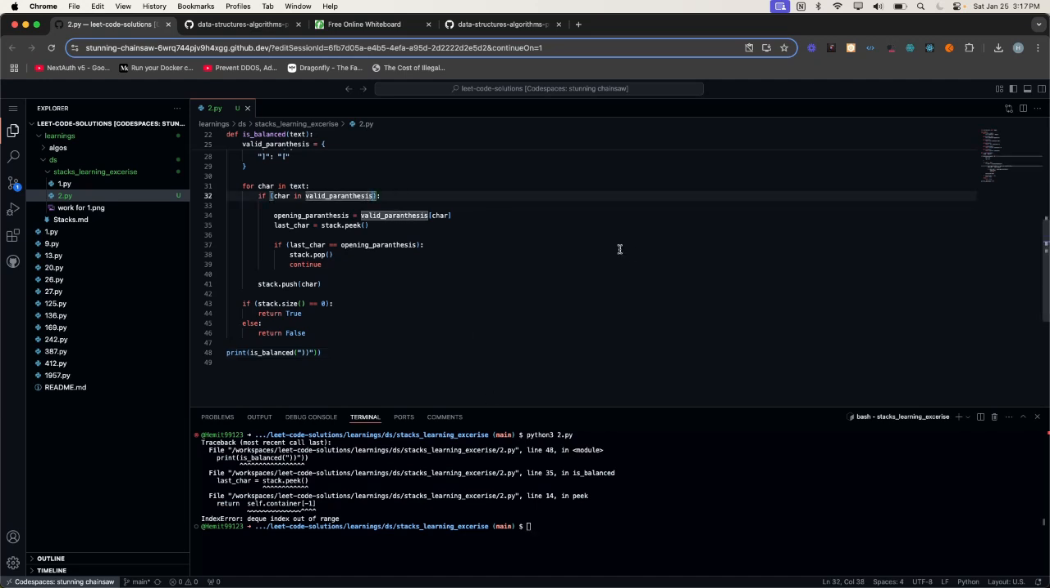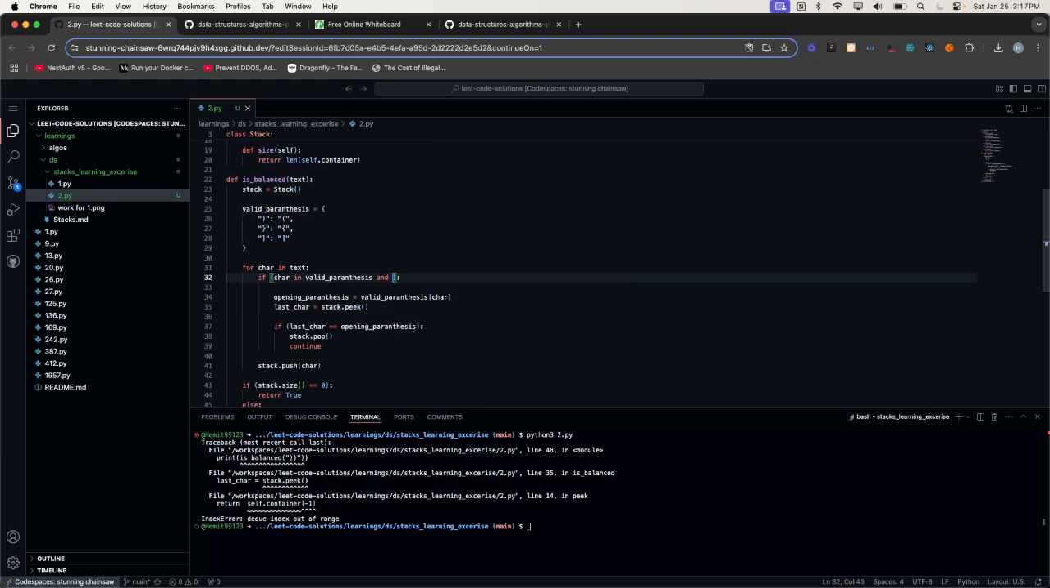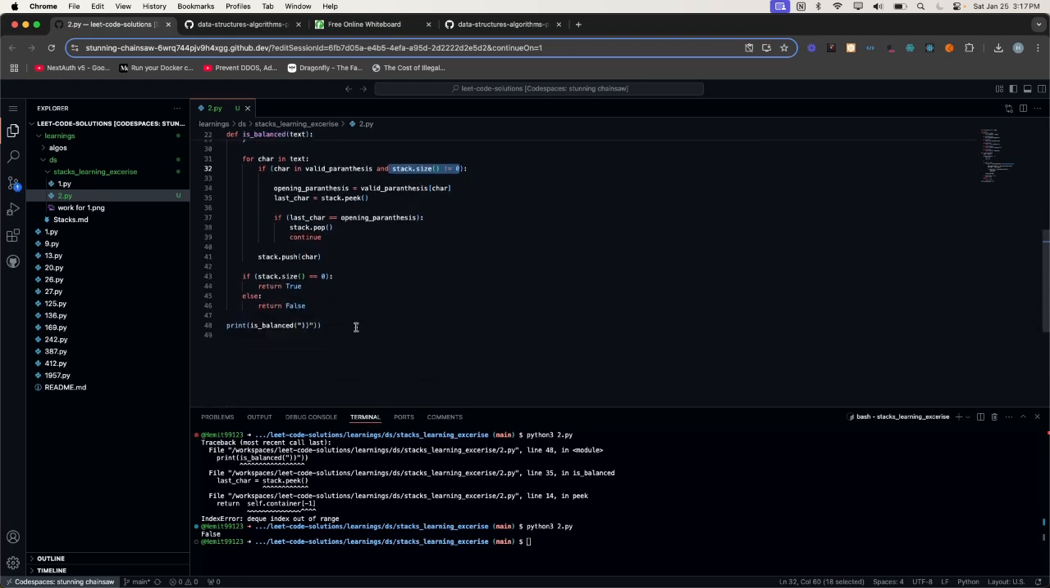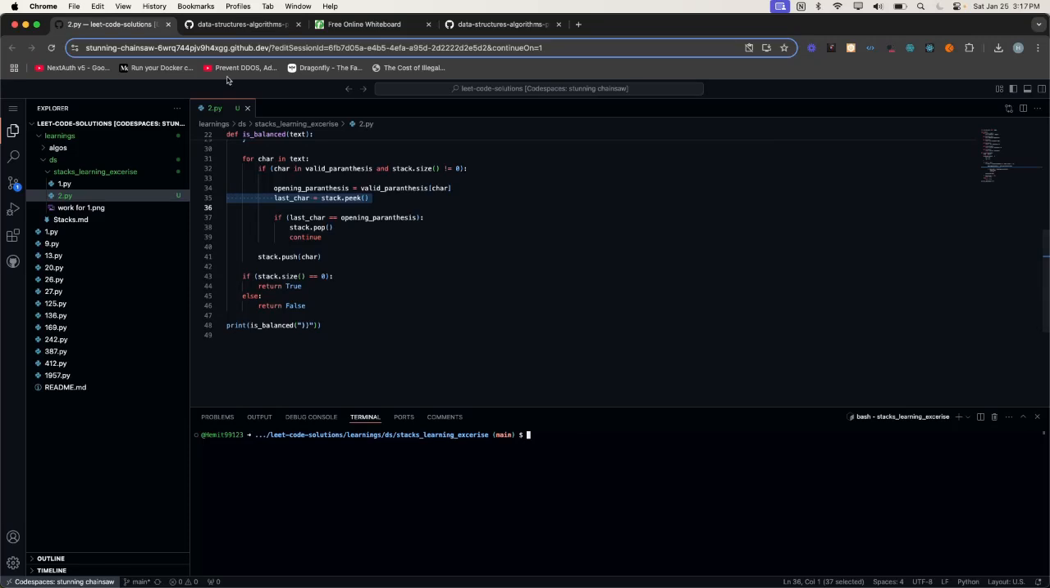All right, so what we want to do is we want to just say and stack.size does not equal 0. There we go. Perfect. So this way it doesn't run if the stack has nothing in it, because if there's nothing in the stack, then this peek method would give us an error because there's no index to even check for, right? There isn't any elements within the stack. All right. Cool. So it gave us false.